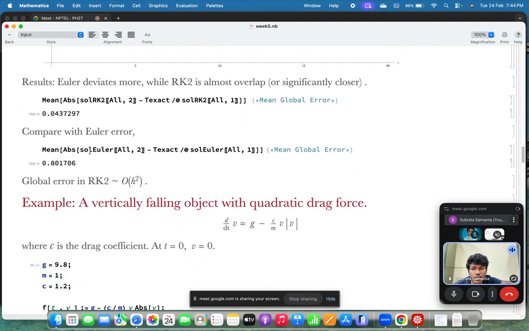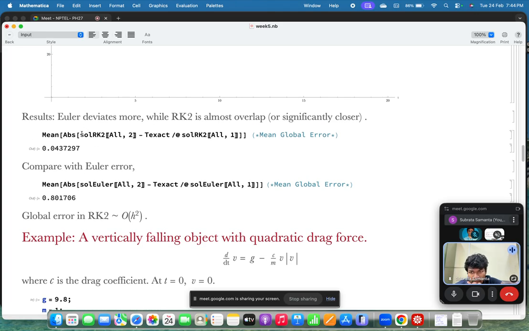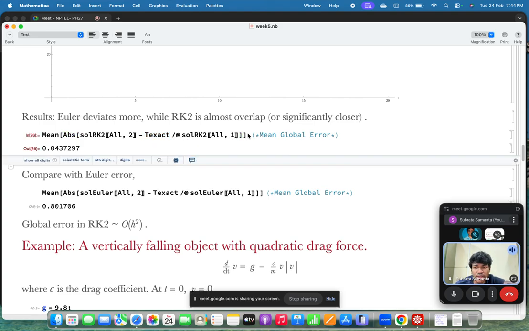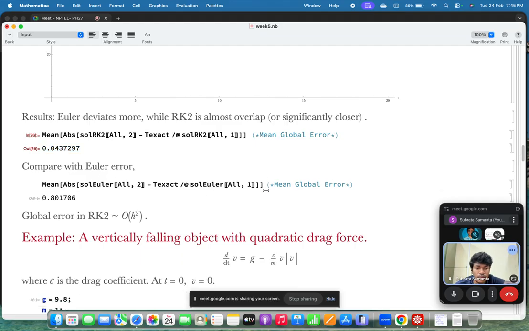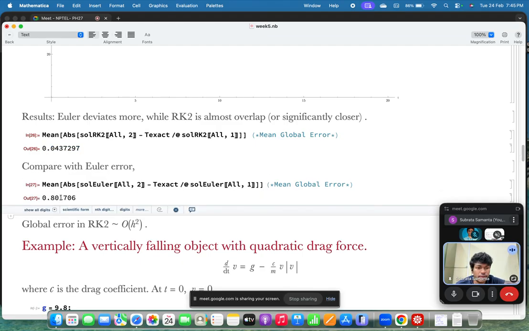if you calculate the error in the same way, first I call from the RK2. Now my solutions are the solutions from RK2 and this is the T exact, and I calculate again the exact values at the times, the first argument of these solutions, and the second one gives the temperatures, and this also gives you the exact temperatures at those times. If you calculate the errors, in this case the error is 0.0437, while in the case of Euler it is basically 0.8.